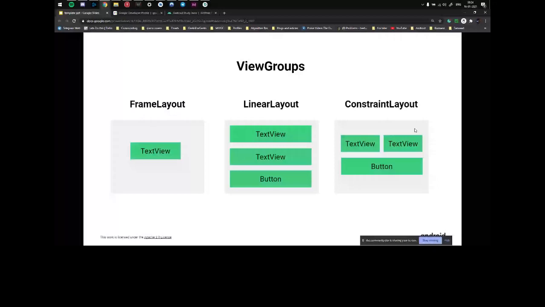Frame layout is a very simple view group. In the frame layout, it arranges the views itself. In linear layout, it arranges the views in a linear fashion, so one below the other if it is vertical, or one beside the other if it's horizontal. Constraint layout arranges the views in the form of some constraints, and we're going to be learning about those constraints really quickly.